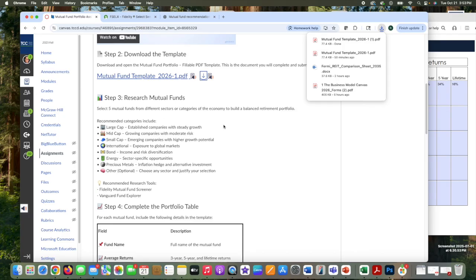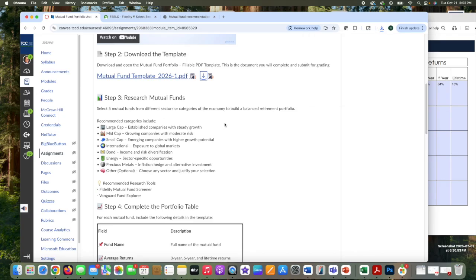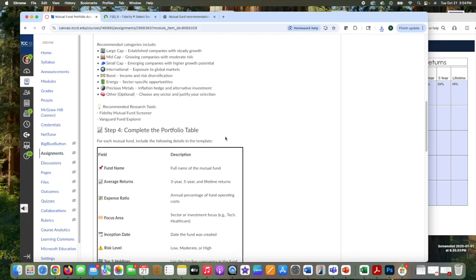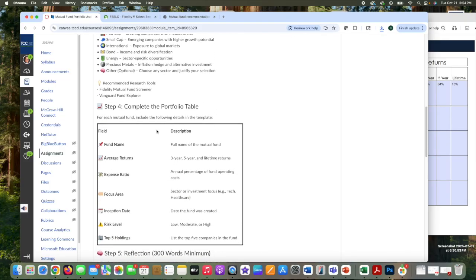Research your mutual funds. So when we use a company like Fidelity, we're looking for all sorts of mutual funds that they have. Great. Large cap. Those are large capitalized companies, very big companies, Apple, Microsoft, etc. Mid cap, small cap, international. These are the types of funds that you're going to look at. And so what we will do is complete our portfolio table.